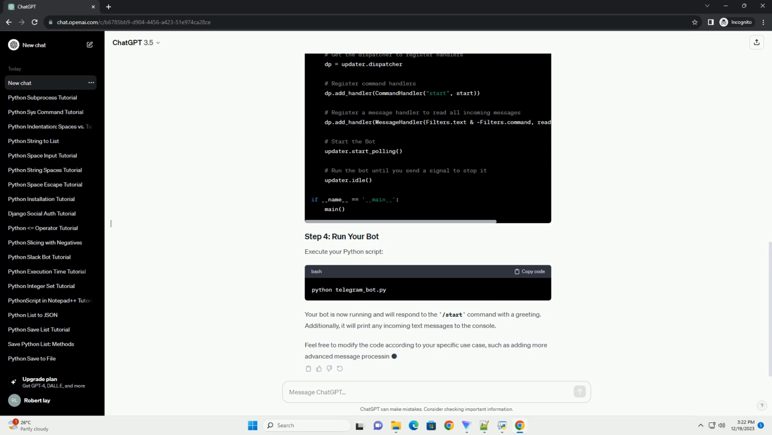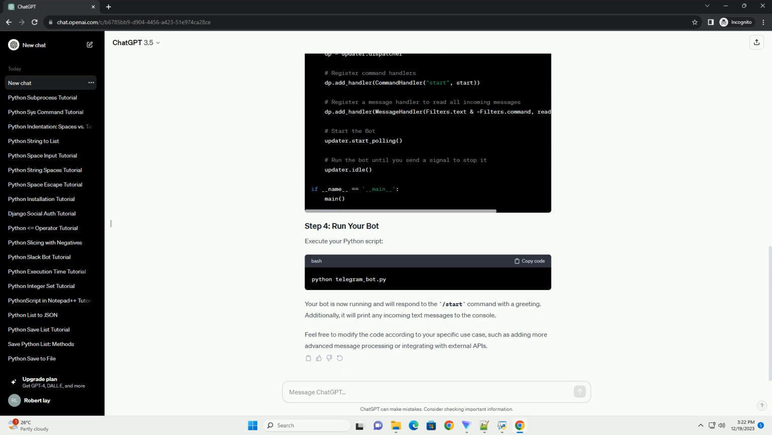You can install the library using pip. Create a new Python script, for example telegram_bot.py, and use the following code as a starting point.